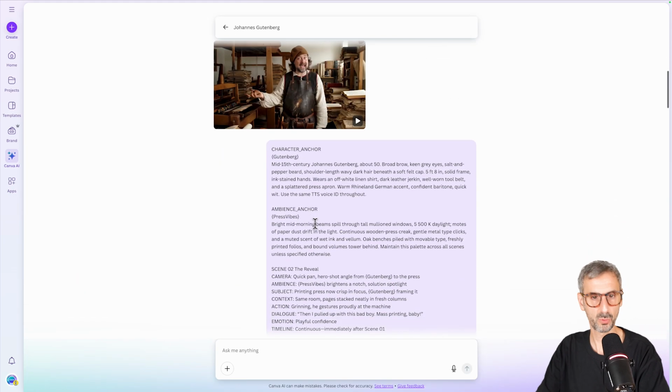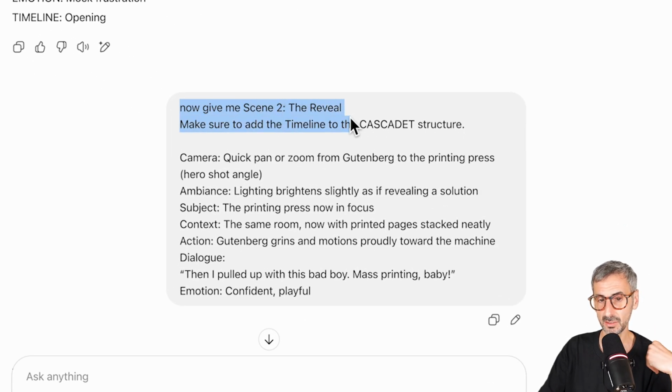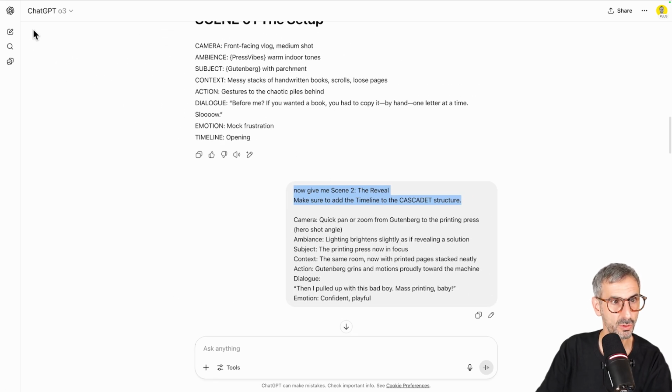So I continued prompting. I came back to ChatGPT and said, okay, now I need scene number 2, the reveal. Make sure to add the timeline to the CASCADE structure. So timeline is the last. I had the first CASCADE prompt without the tags, without the anchors, because I asked ChatGPT to create that in a separate conversation. Let me show you the full thing I did here.